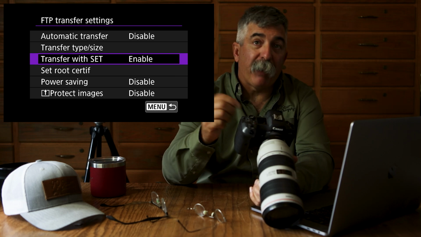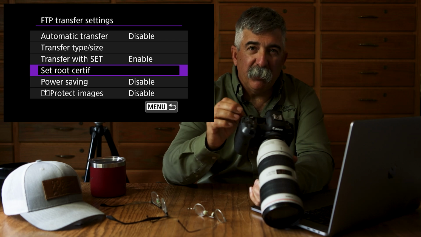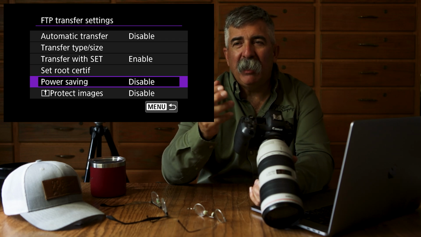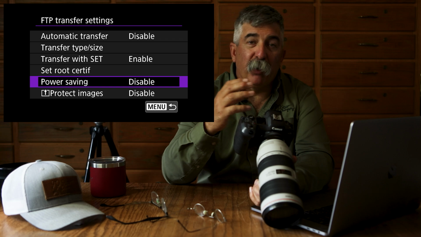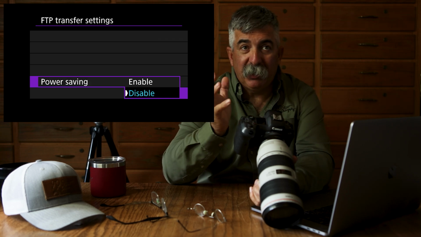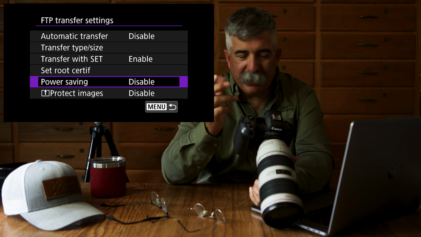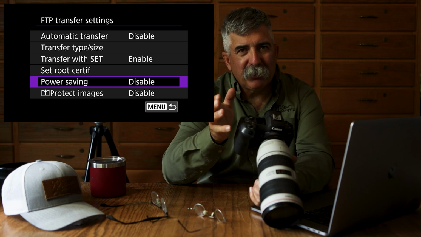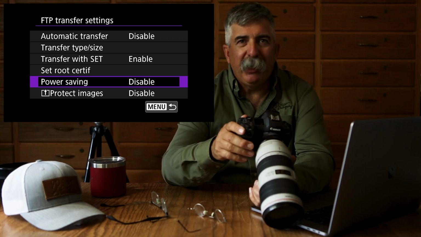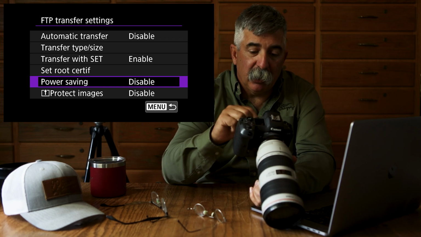The other thing you want to do is go to the power savings menu. It's set to disable. If you have that set to enable, the camera's going to shut off at certain points. It's going to disconnect you from your FTP server, cause you all kinds of problems. You have to reconnect. So disable that. You do have to watch your batteries a little bit more, but if you're on the sideline shooting sports, you're eating up batteries anyway. So make sure that you have that set to disable.